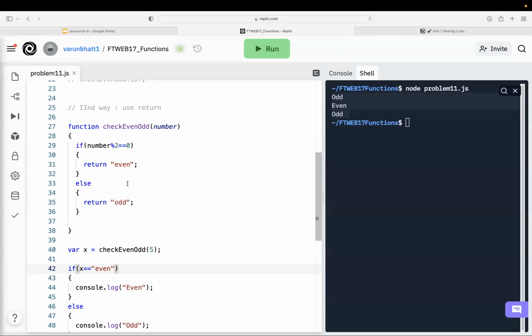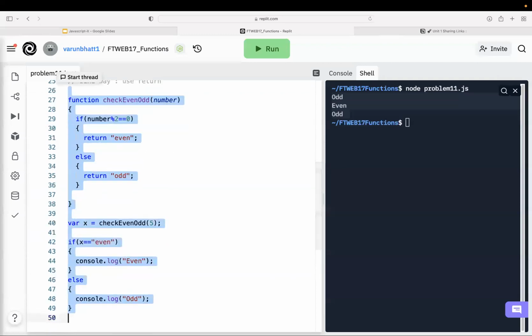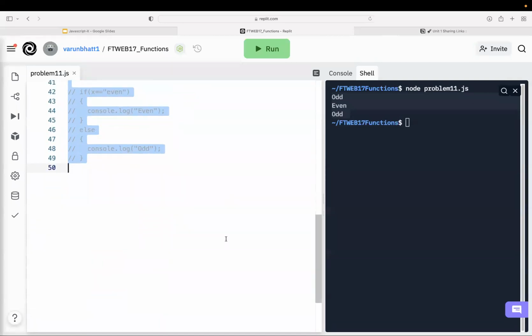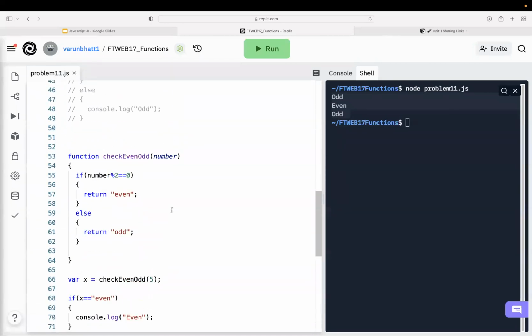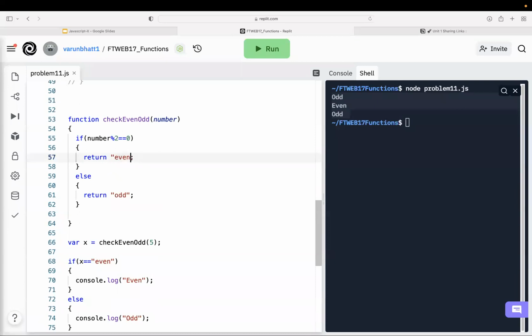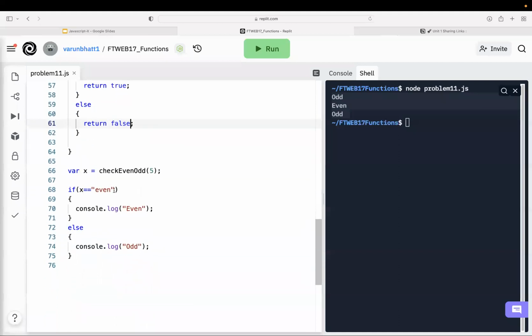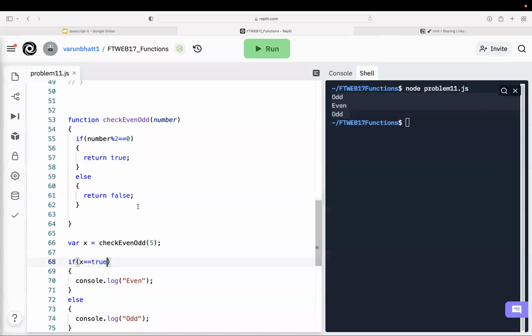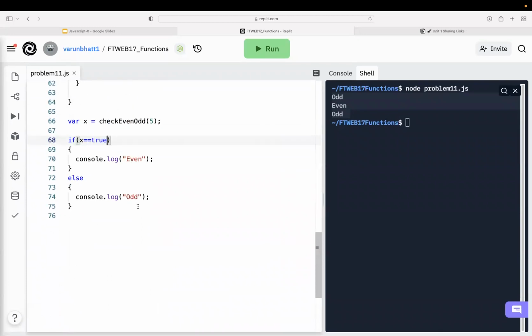And the third way of writing this, which is the best way: if you have only two answers, instead of using this, just use the boolean values true and false. You can use anything, whatever you find convenient. Getting it? So basically that is how you can solve the question using return.